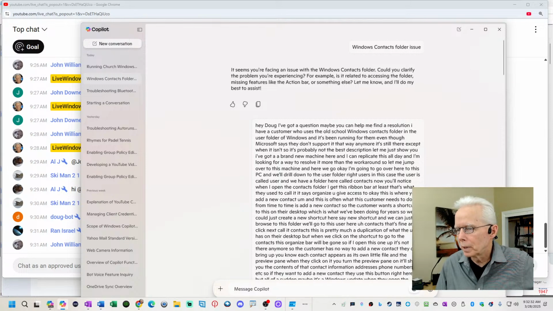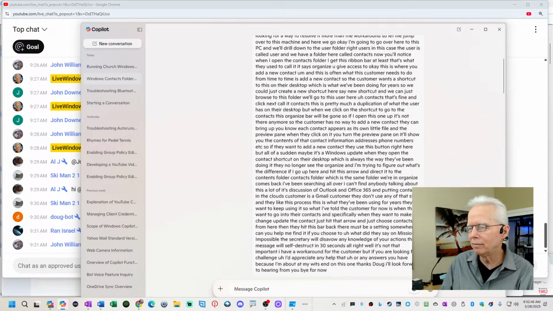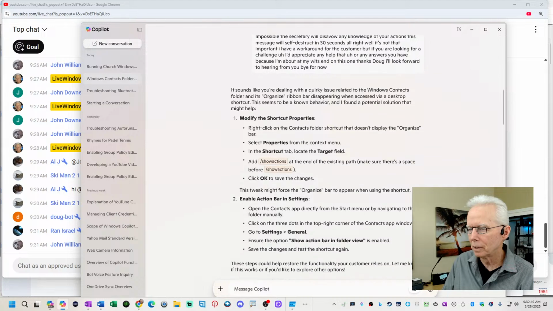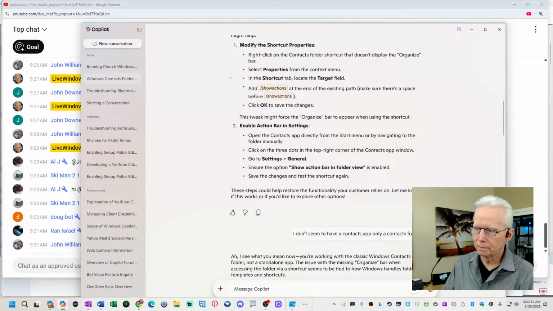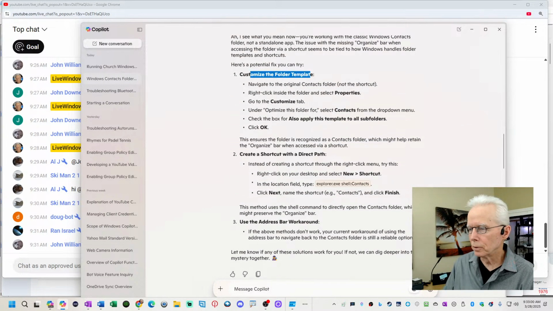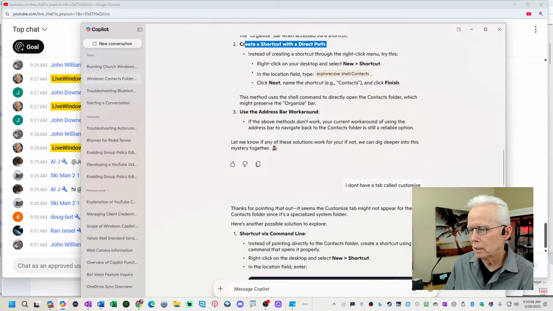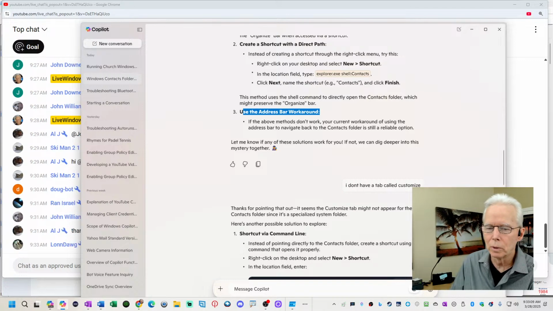So Copilot responded with this. I copied the transcript from Carrie's short video, the one whose link I put into chat. I just grabbed the transcript from that and pasted it raw. I didn't even read it over, no punctuation. And here's what Copilot says. Modify shortcut properties did not work. Enable action bar in settings did not work. Customize folder template did not work. Create a shortcut direct path with this piece did not work. Use the address bar workaround. This is the workaround that Carrie tells about in that video, the one that I just demonstrated.